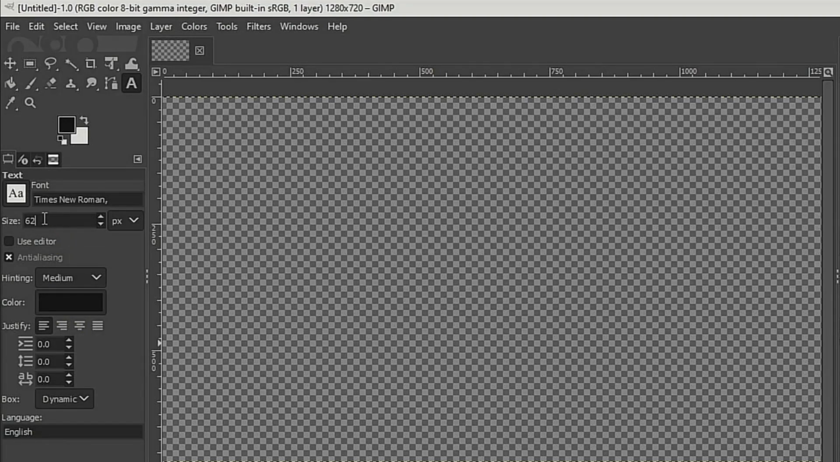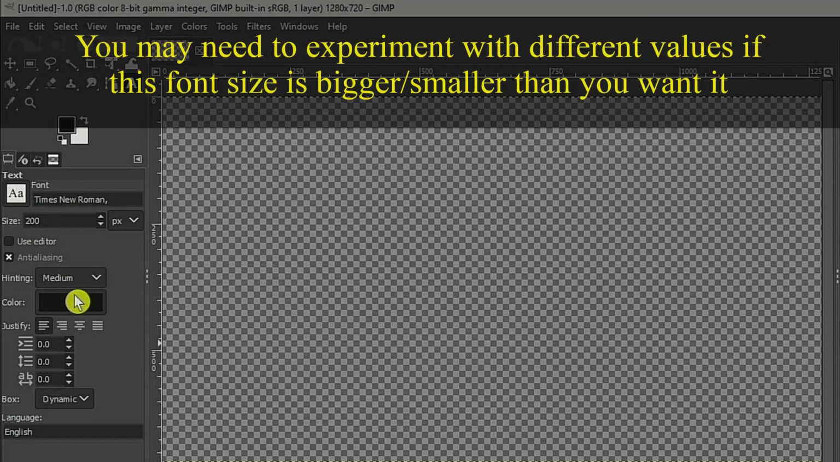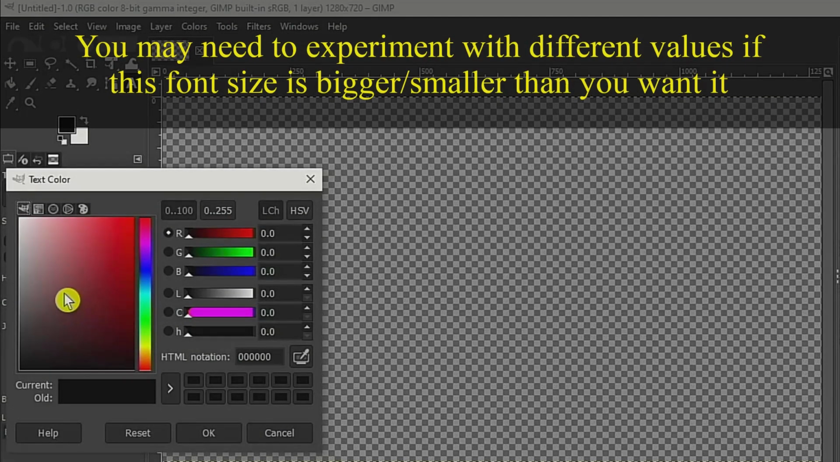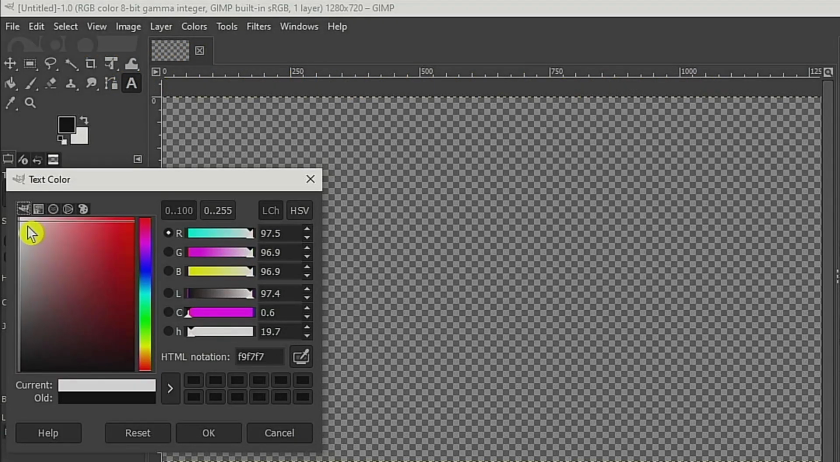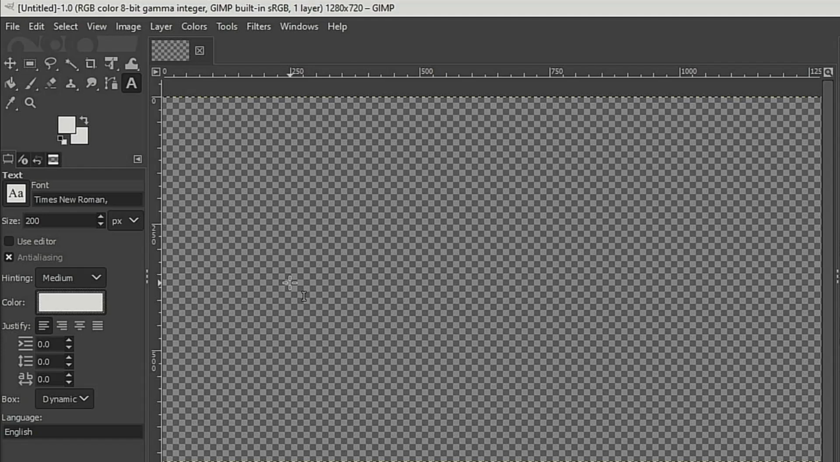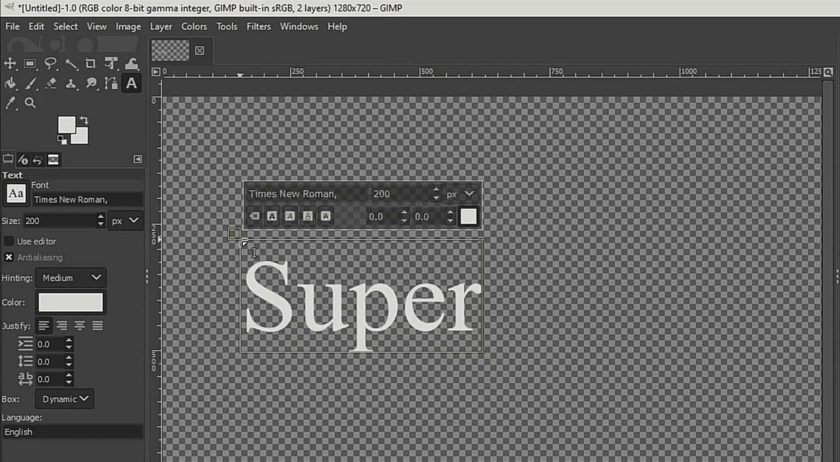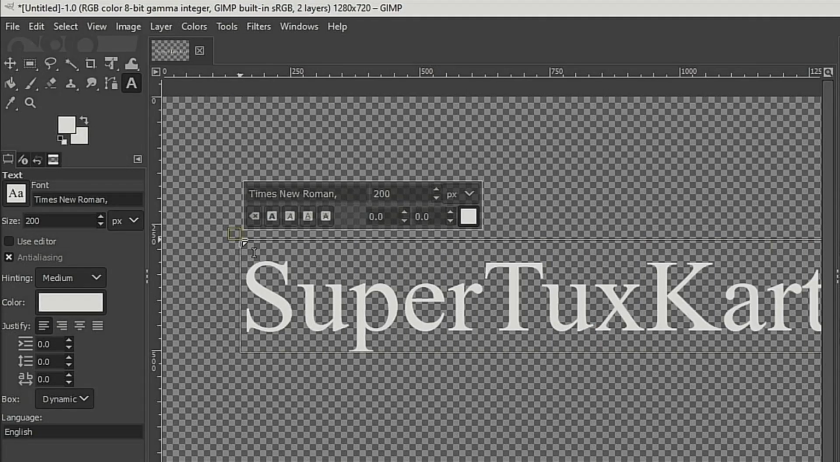I'm going to set the size to 200 pixels, and if I click in the colour box, I'm going to use the colour palette to set the colour to white at the top left corner, and we can see that that's now the current text colour, or at least it will be when I click OK. OK, if I click in the image, I can start typing my text. I'll just enter Super Tux Kart.